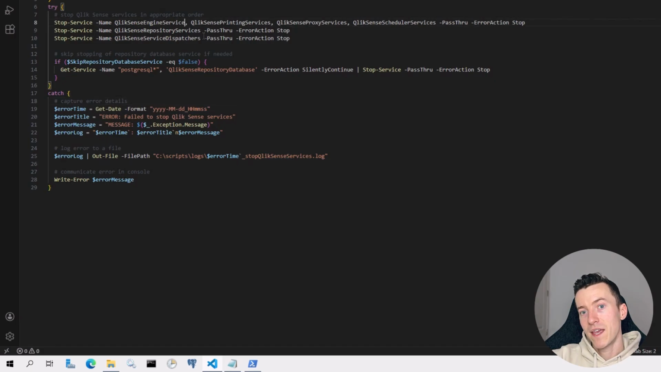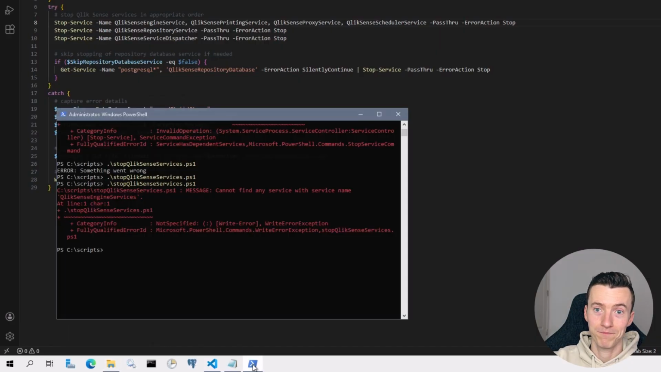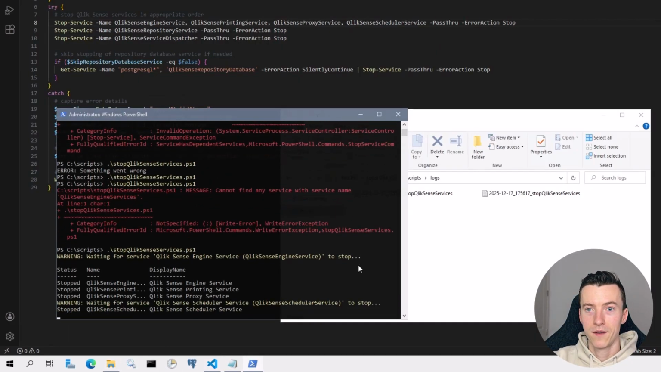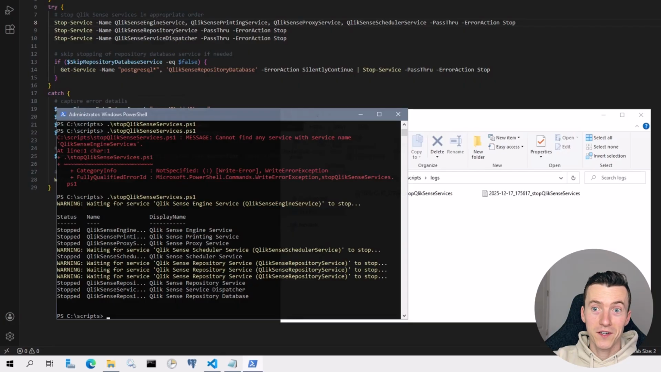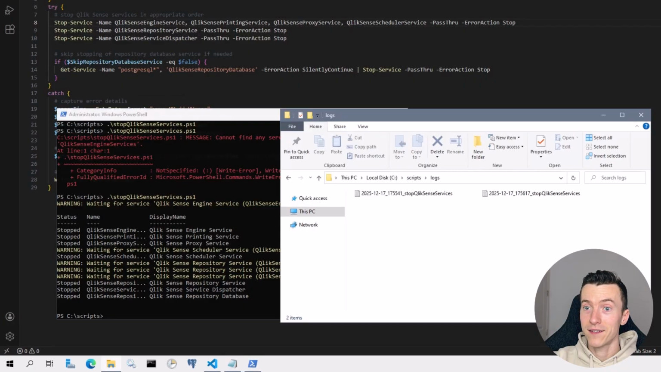Okay, so now that we know that error handling is working well, let's fix the service names and try running the script again to make sure that it runs fine and doesn't generate logs when the script runs successfully. And there you go. The script ran without issues, and because it didn't run into any errors, the catch block wasn't triggered, and no log files were generated, just like we wanted.